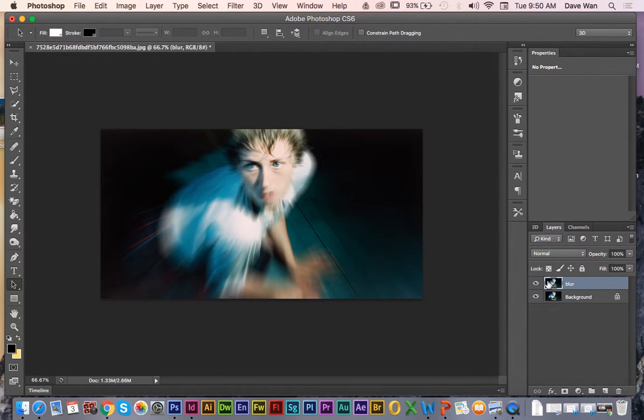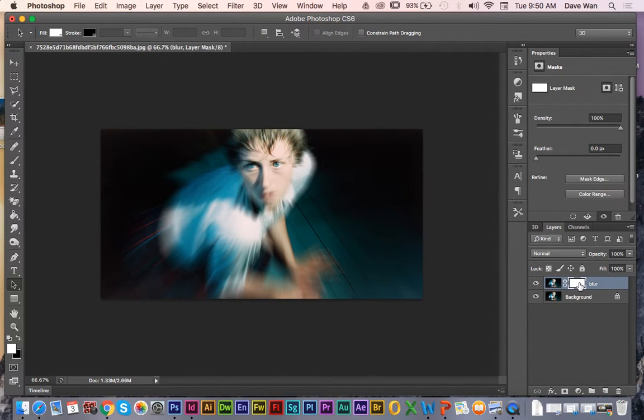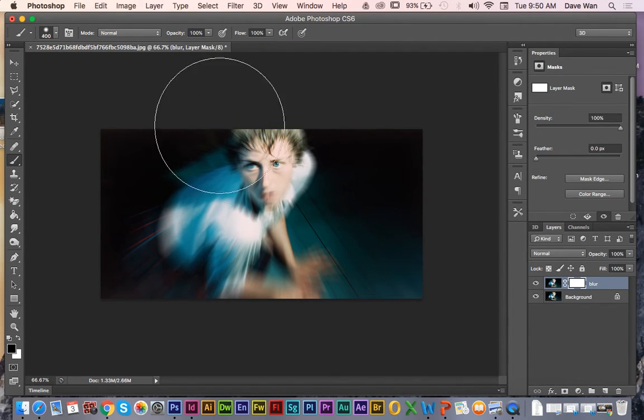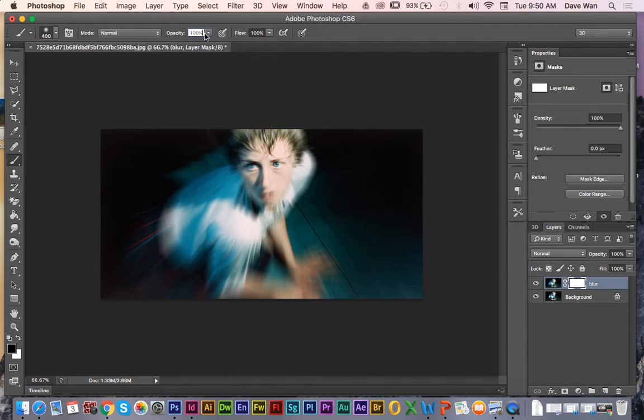So you apply your blur, and obviously this is a little too blurry. So then we would do the layer mask, reveal all. And remember with your layer mask, you can always color in black to erase certain parts, and the white will bring it back. So I'm going to get a real big fuzzy brush. So you just make sure it's a fuzzy brush with the fuzzy end. And I'm just going to do like 30. I'm going to erase like a 30 opacity at a time.